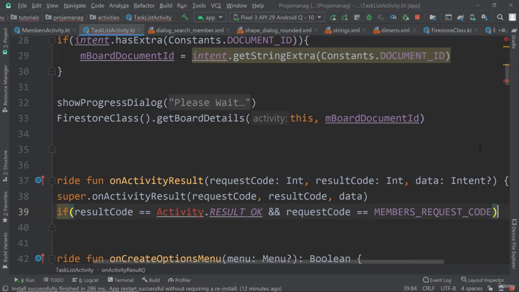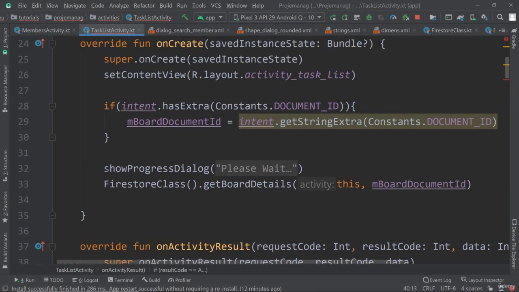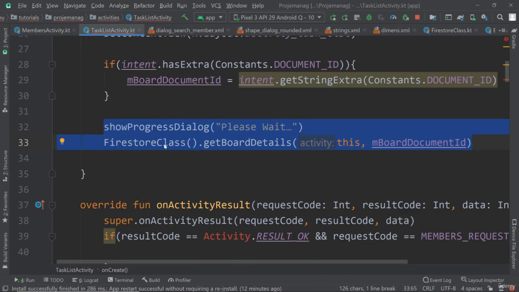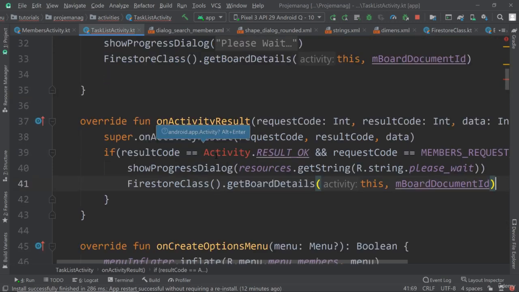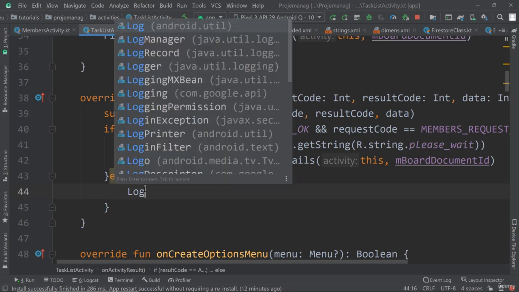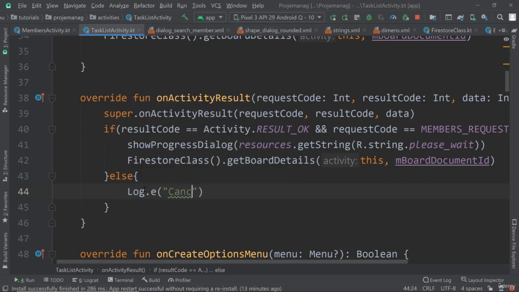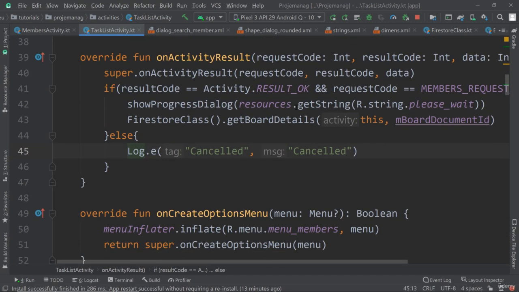If that's the case, then please go ahead and reload the whole details, which means do the same thing here: show the progress dialog, and then call this Firestore class getBoardDetails. We need to import Activity for this to work, of course, and else we're just going to create a little logcat Log.e "Cancelled". Nothing too fancy. Let's import Log as well. And now at that point, let's test this.